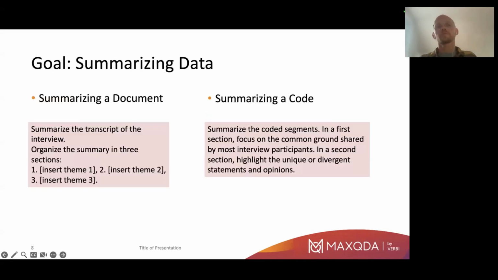Let's start with the most basic one. You want to summarize data. You can, of course, very simply write a prompt that says, summarize this. The AI will very likely provide a quite solid summary, but you can do better.